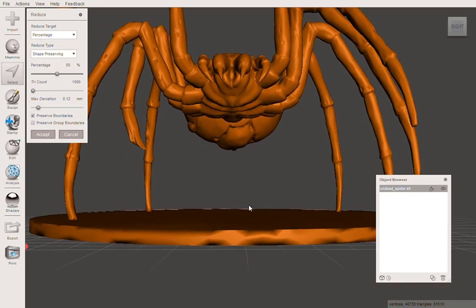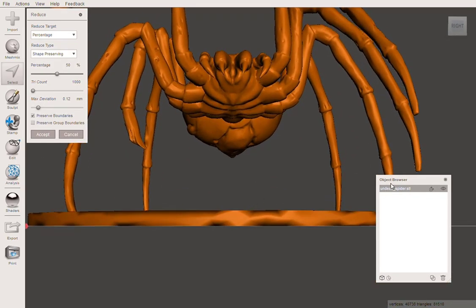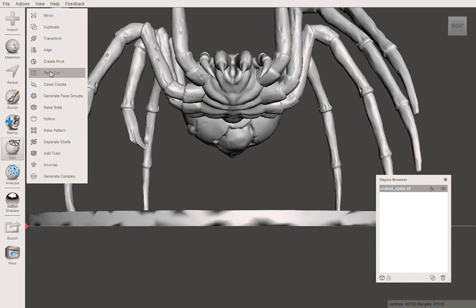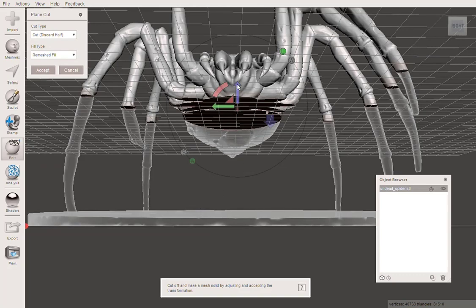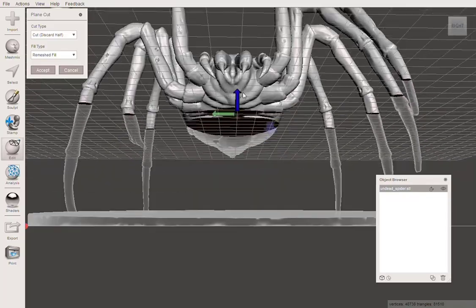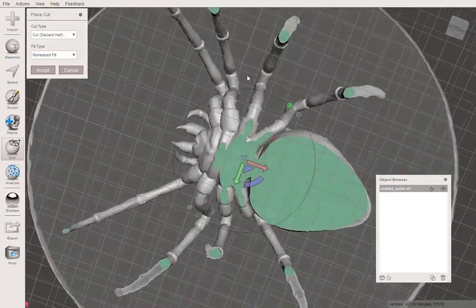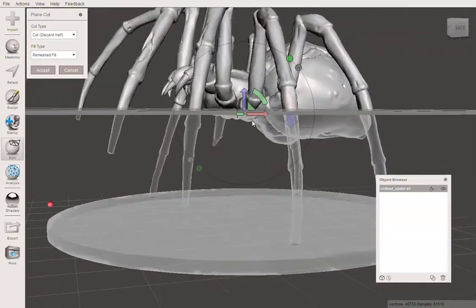Okay, so the first thing I'm going to do is get rid of this base. I'm going to get rid of the base with an edit in the side menu here, and I'm going to do a plane cut. This is a super handy tool. If you have a model that has an uneven base and you want to 3D print it so that it stands up, you can basically just slice the bottom off of it so that it's flat. Or if you've got something that's too large for your printer, instead of discarding half, you could keep both.